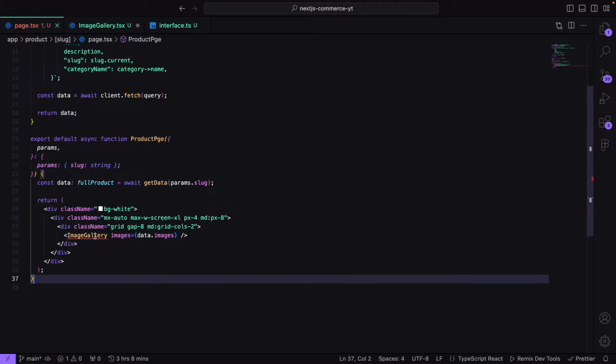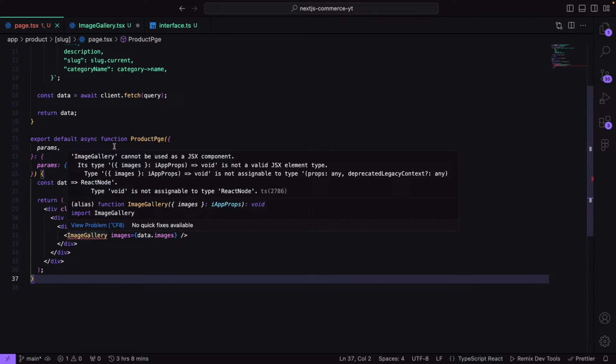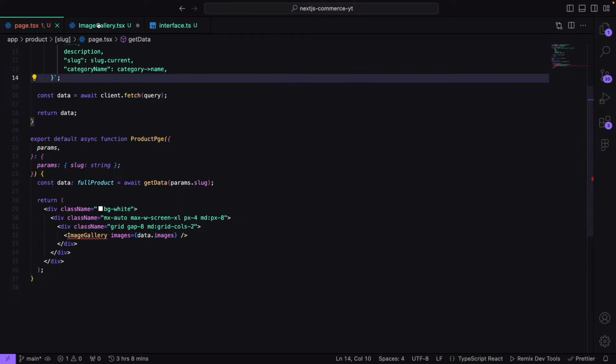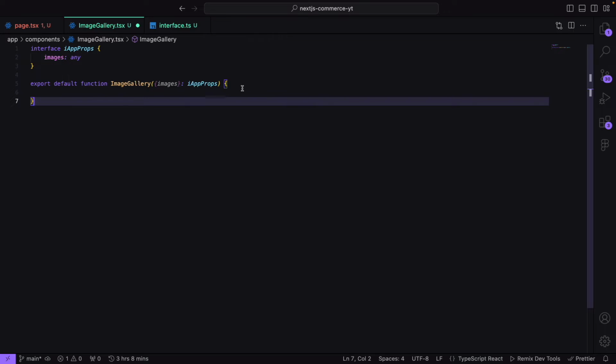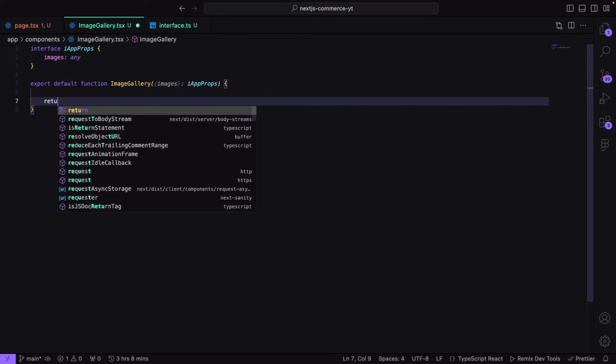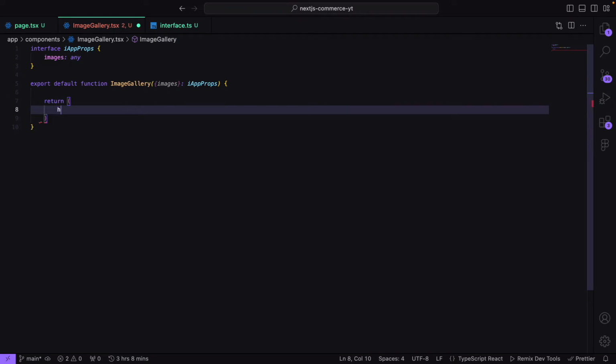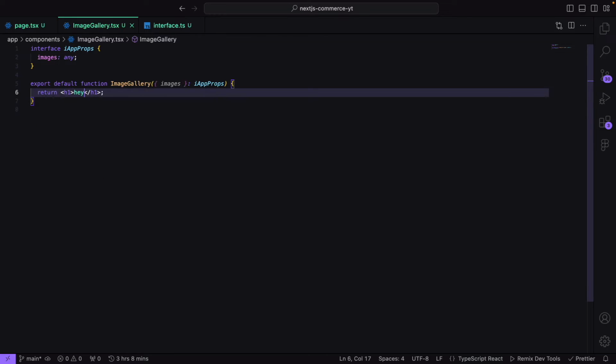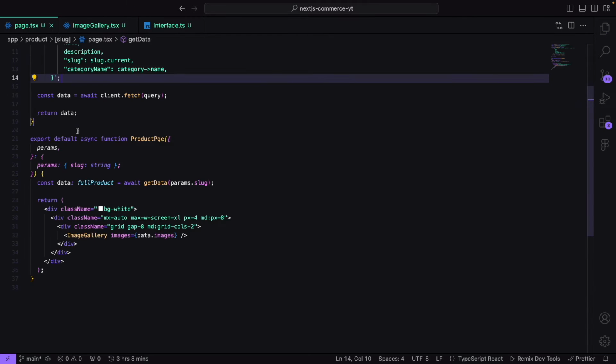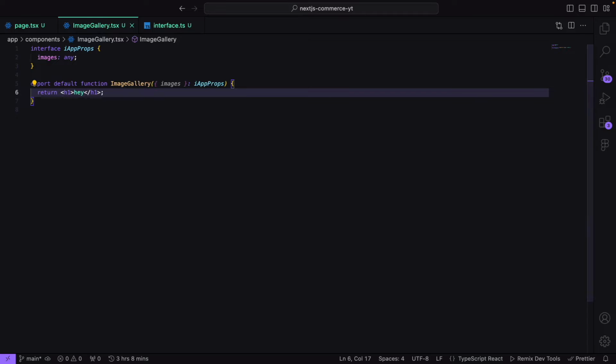Now that looks good. We still get an error, and what's the error? Image gallery cannot be used as a JSX component. I think that's because we don't return anything. So inside of here, for now let's do a return and let's say h1 hey. So now we don't get any error here and no error here. So that looks good. So I think we can continue actually and now create this image gallery.